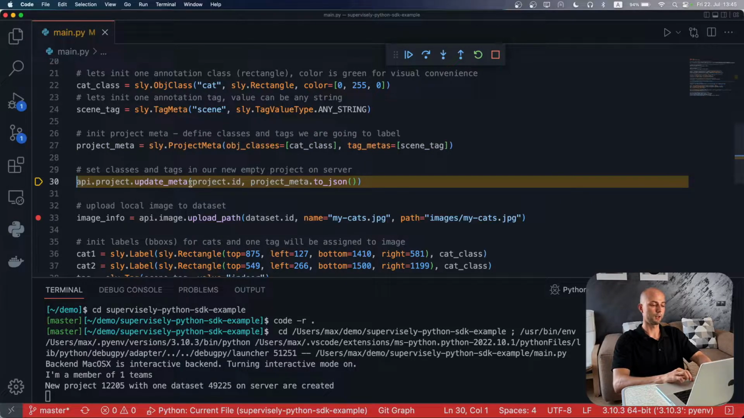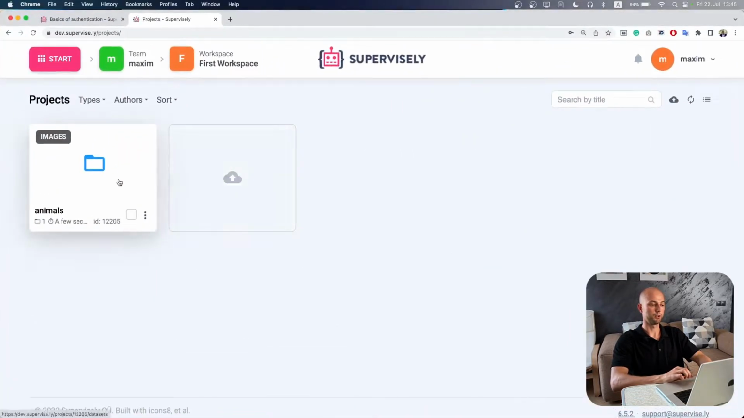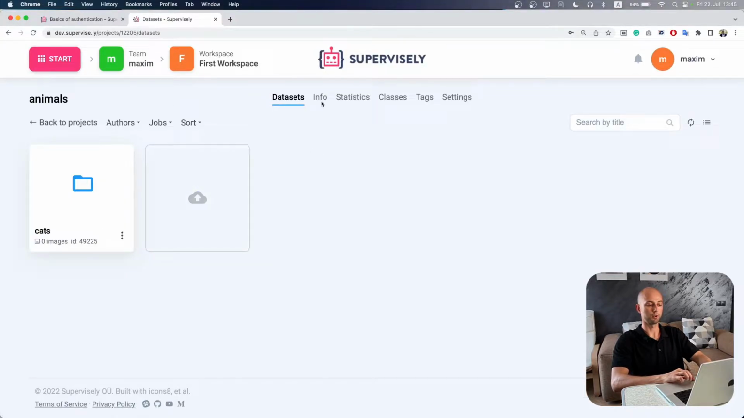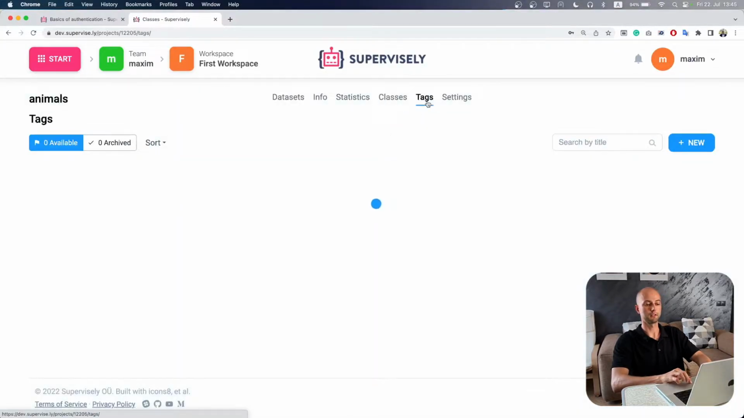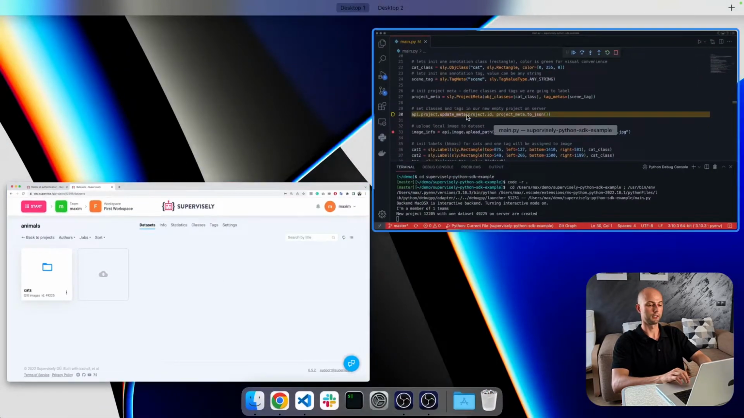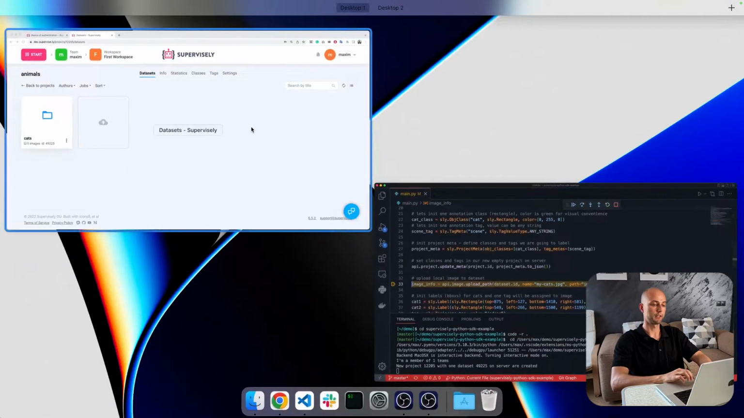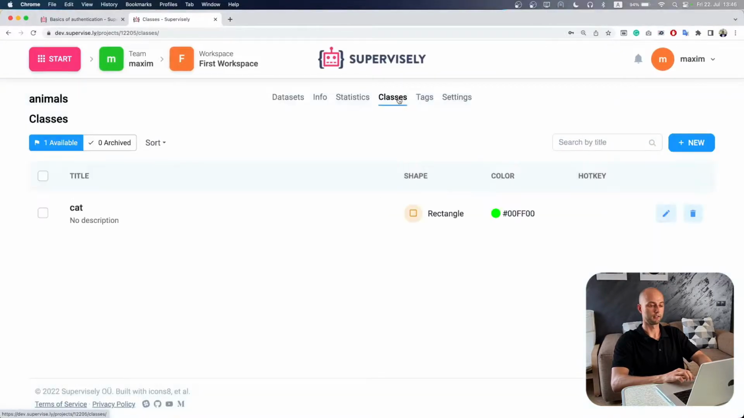With this line, we can upload these programmatically created classes and tags to our project on server. Before we do that, let me show you that right now the project is empty, there are no classes, there are no tags. Here is a list of datasets. We have only one empty dataset. So let's execute this line and check that classes and tags were uploaded.